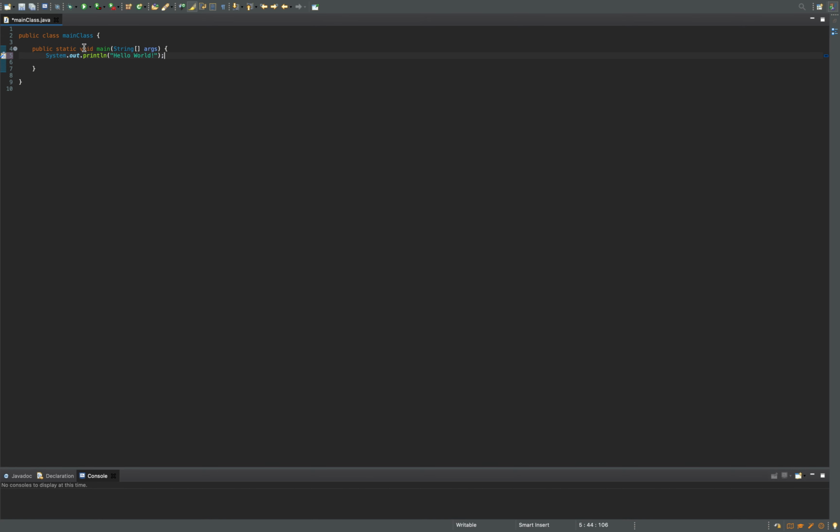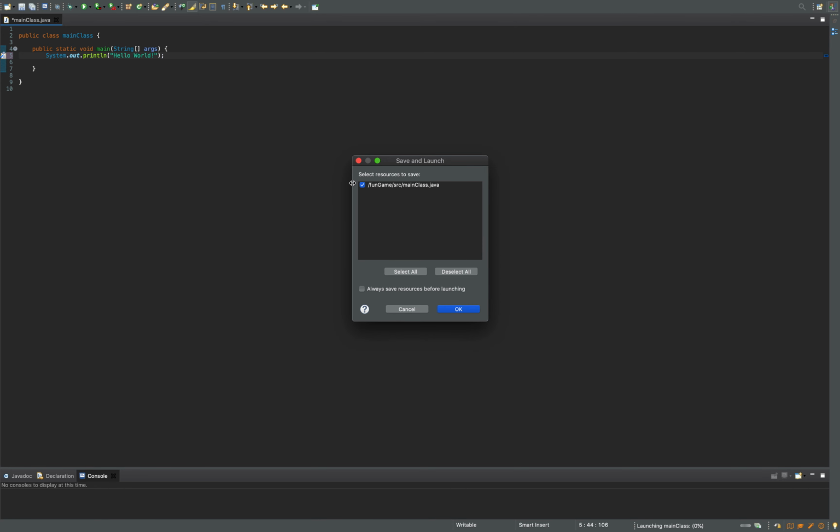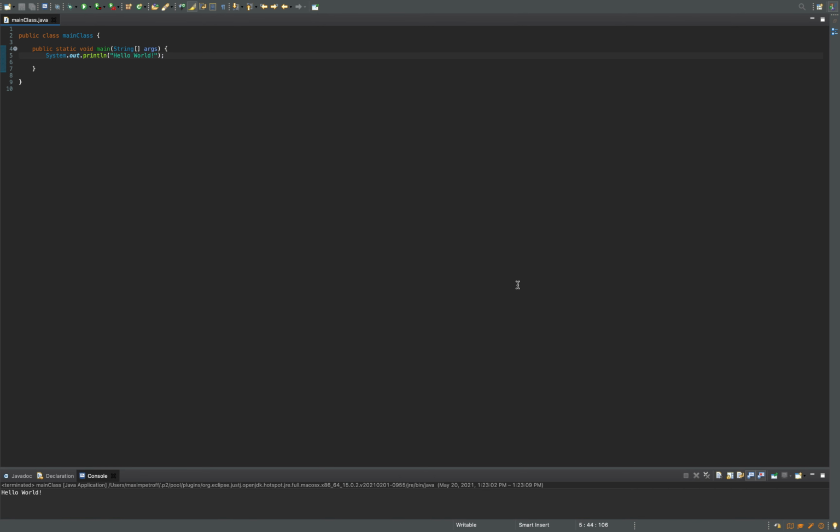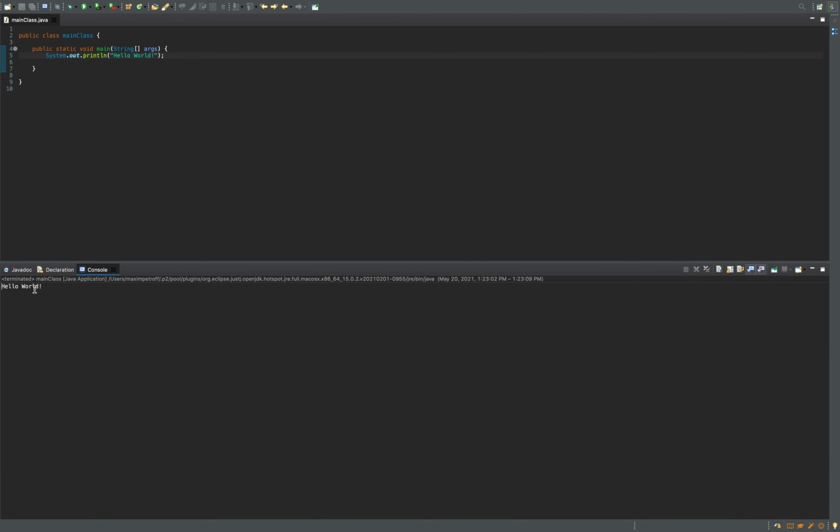And when I click on run, and I click OK, and I click on proceed, you can see at the console it prints out Hello World over here. So we just created our first Java program, and don't worry about all those keywords that you see up front over here and over here. I'll go over those in another video later on.